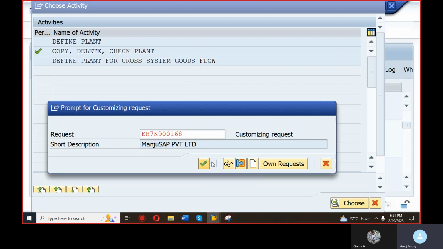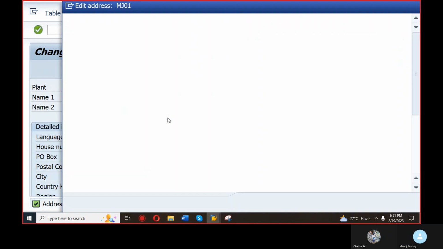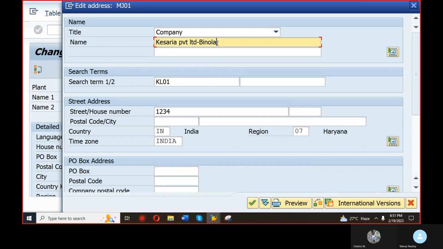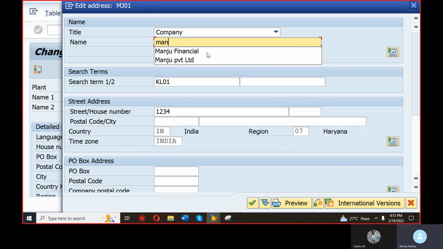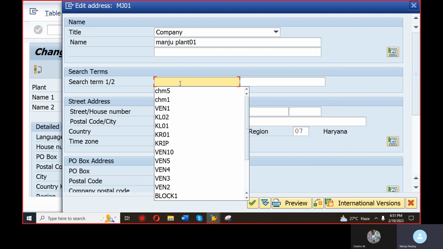Okay, and save. Right, here from the address icon, also change it as per your company. So this is Manju plant 01. Here is the plant code.